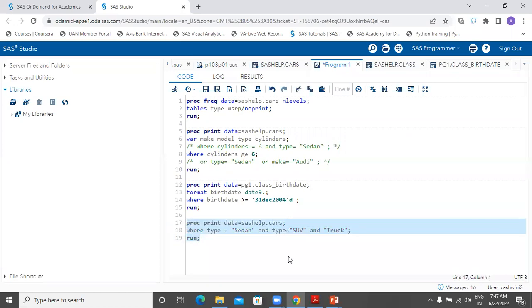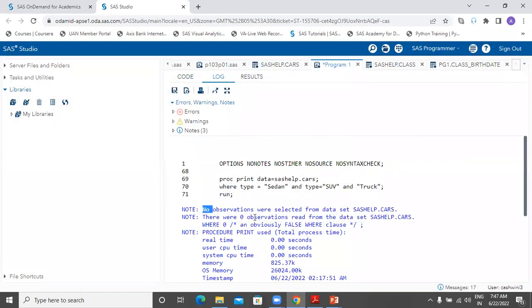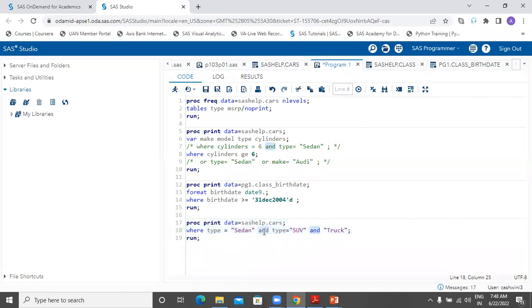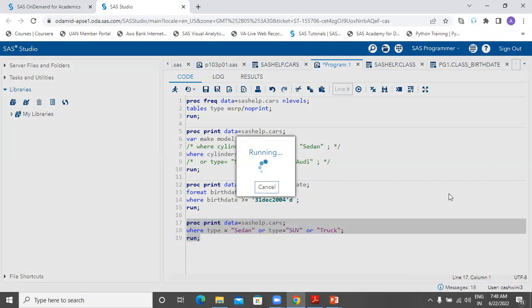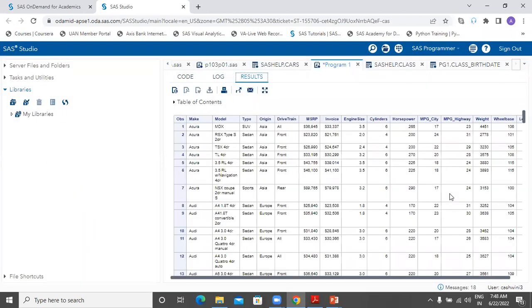So you submit it. When you write and, again it will not select the rows. Why? Because you're telling type sedan and SUV and truck, so it's telling all the values. It won't come with and. So same thing, if you want, you can change this and to or, then it will select the values. Are you getting it now? So you're telling either of these values: wherever the value for type is sedan, SUV or truck, then only it's selecting the value.